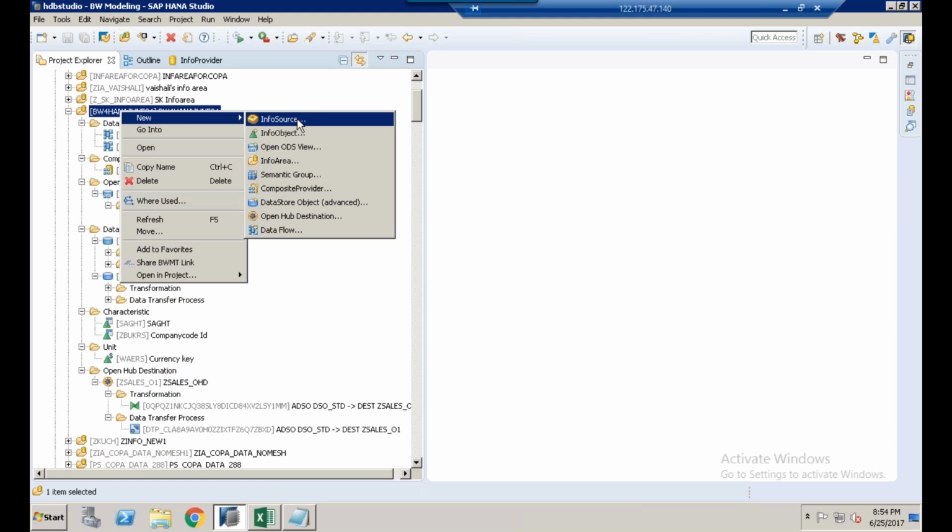So in this screen, there are two other objects that are pending. One is an info source, and the other one is semantic groups. So the rest we covered: info objects, open ODS view, info area, composite providers, data store objects, open hub destination, data flow. So let us see what is an info source.